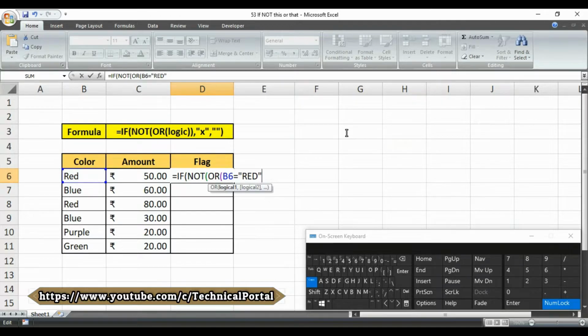After typing red here, put a comma, then again select or type the same cell number, then again put an equals symbol, then we are going to write green in double inverted commas, then close the first bracket. Look here, it is purple, that means this bracket has been closed. After that we have to close another bracket, then we have to complete the IF function here.